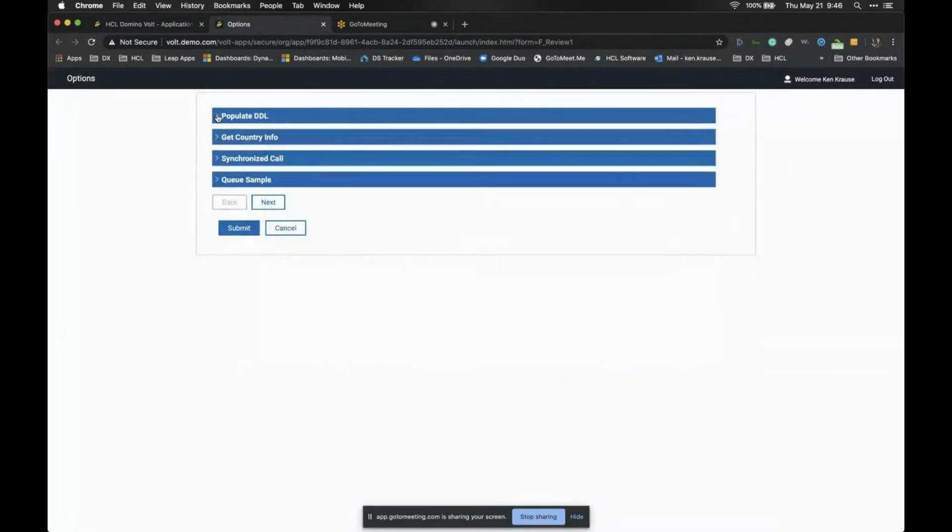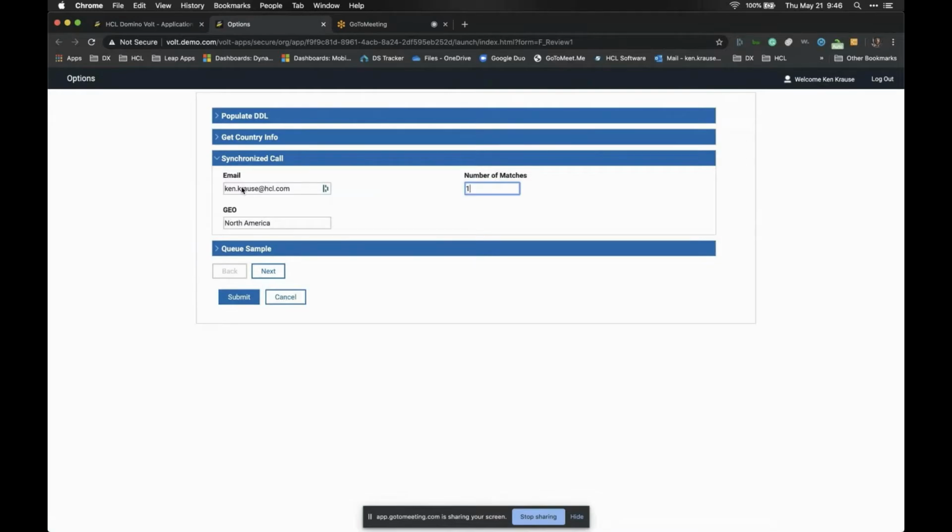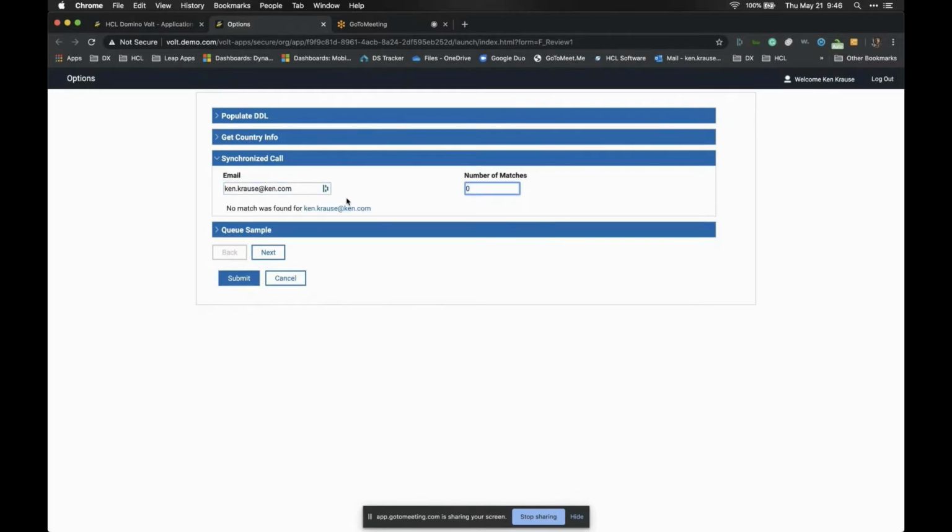So just to give you an idea on the application, on the synchronized call, what I'm going to do in this is put in an email address. And on change, it goes and looks up into another application to try and find a match. And if it finds a match, then it goes back to that application and retrieves the geo. If somehow it doesn't find a match, then it's going to show me a different message around that.